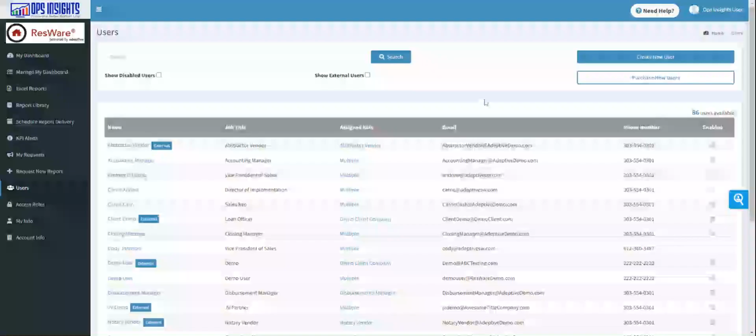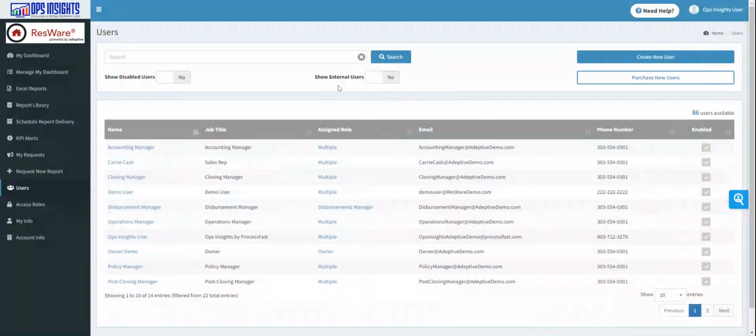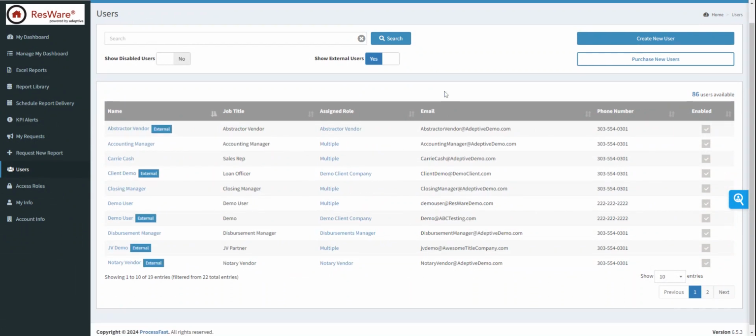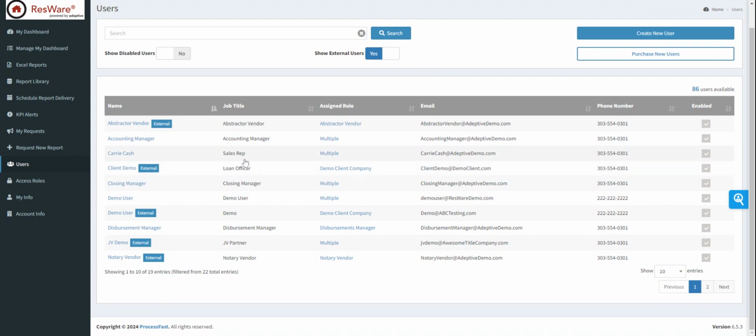We'll just go with continue here. And then we'll be redirected back to the users section. And if we want to see the user that we just created, we can search for it here or click show external users. And this is the user we just created, demo user, the job title demo, and then demo@abctesting.com. So this is the new user we just created.